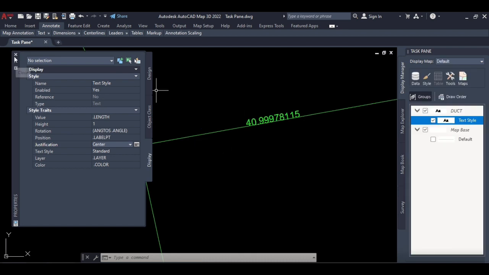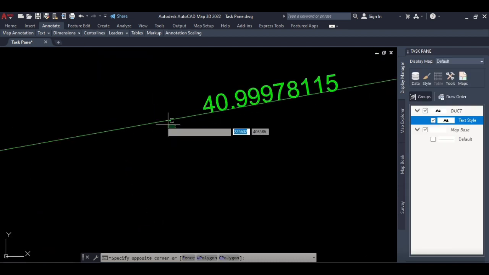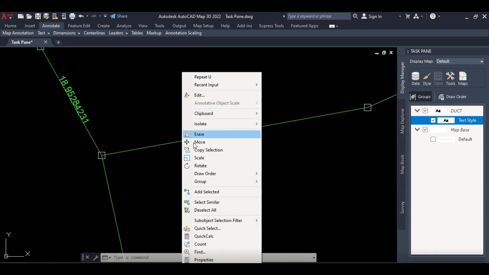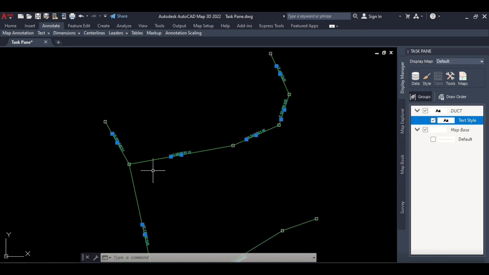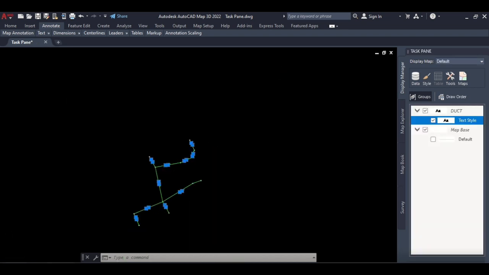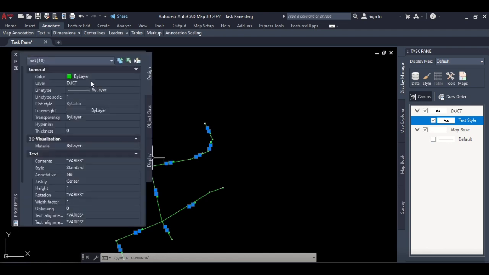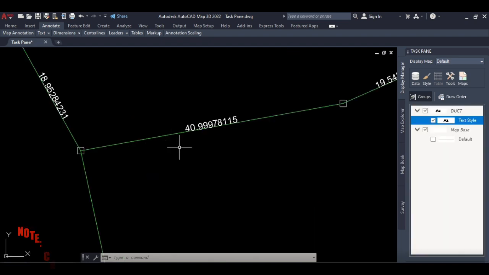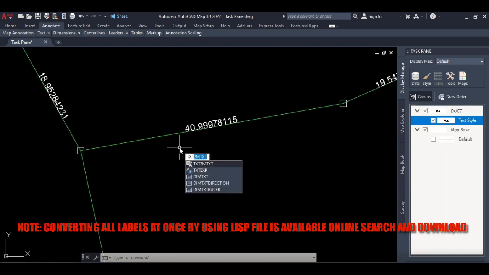Now, a common issue arises where labels disappear when you delete the line feature. To fix this, select all labels using the Select Similar option and change them into a separate layer. Then, use the Text to Mtext command to separate them.